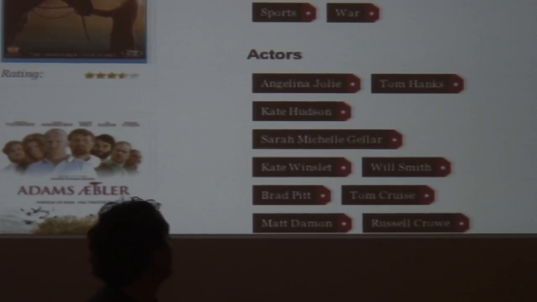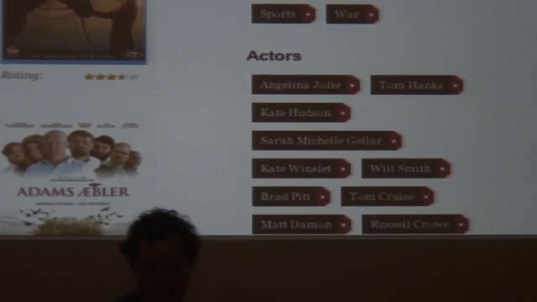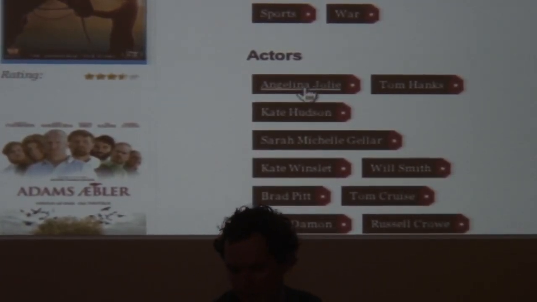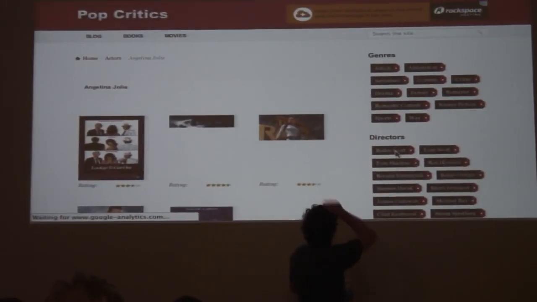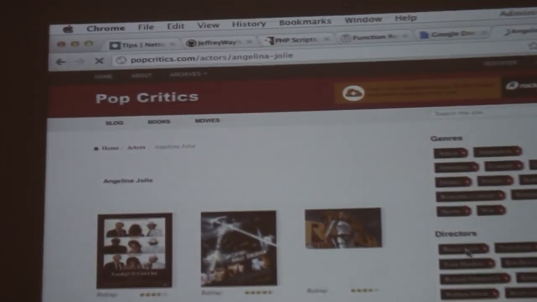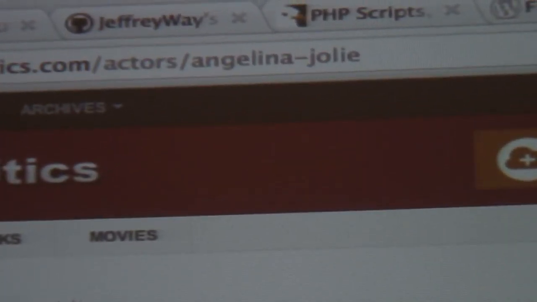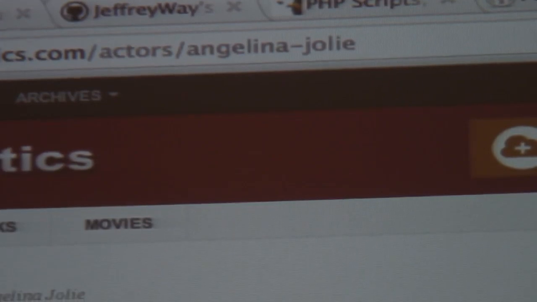That's it. Here we have an actor's taxonomy. When I click on it, I can filter all of the posts within this movies post type down to only those, if you look in the URL at the top, that have Angelina Jolie in them. If we want to filter by director, these are custom taxonomies.